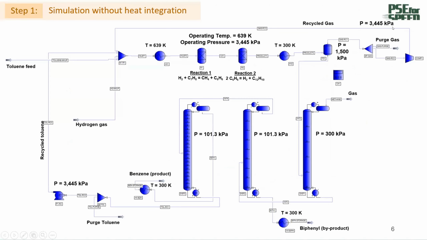This flowsheet of the HDA has been taken from the Pro/II simulation, and I will briefly describe the process. The toluene and the hydrogen will be fed to the reactor section with the operating conditions shown in this box. There is one heater and one cooler in the reactor section. After the reaction is complete, the mixture of the product will be transferred to the flash separator to separate the unreacted gas from the liquid mixture.